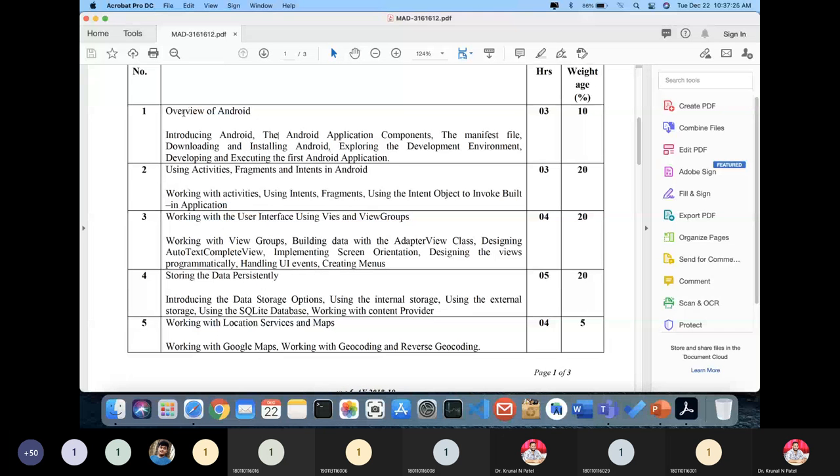Okay, so in the first unit we are going for the overview of Android. In that we are going to see some basic components, what is the particular project structure, and how you can install the Android Studio. And we are also going to explore the Android Studio environment.